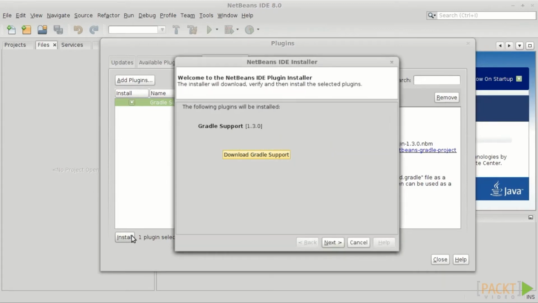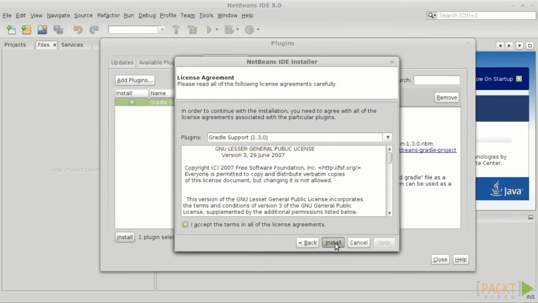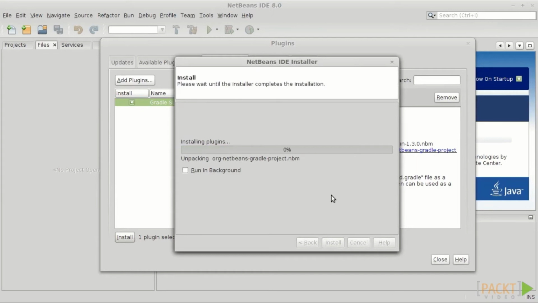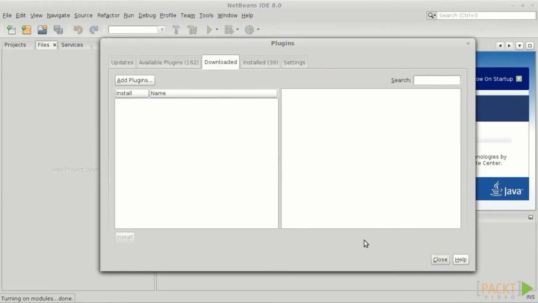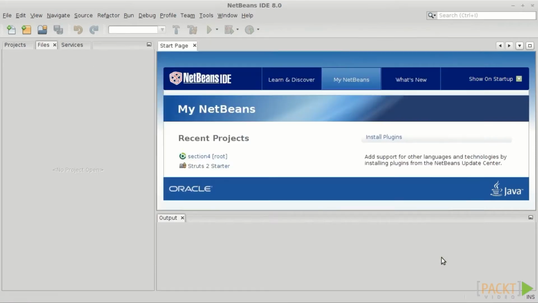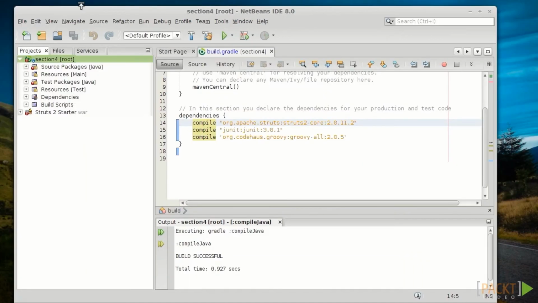So we'll just go ahead and click Install. Select the terms and run. Okay, now we go ahead and click Finish. And we're ready to use the plugin. Go ahead and restart your Netbeans. Sometimes it doesn't auto-prompt you to restart. So let's open our sample project. You can see that Netbeans will automatically recognize our project as a Gradle project and open it for us.